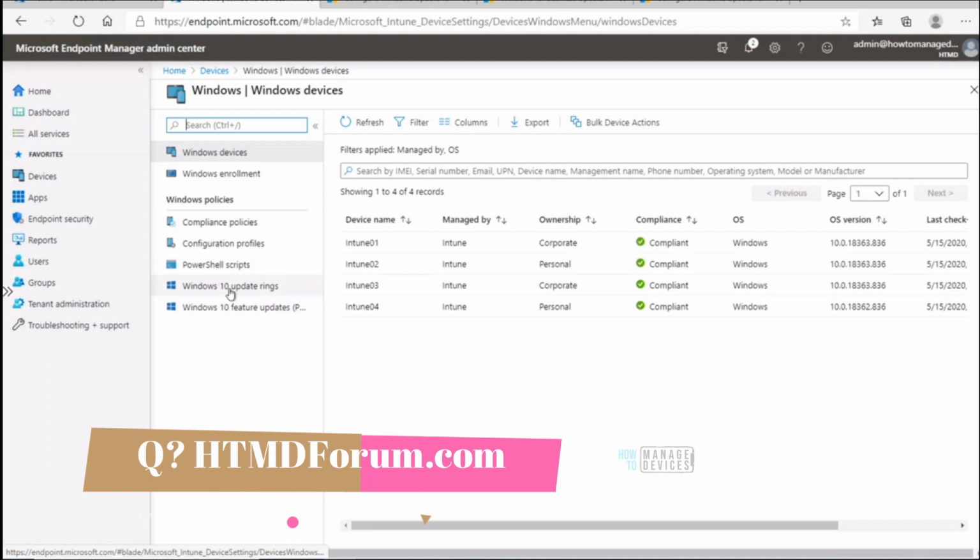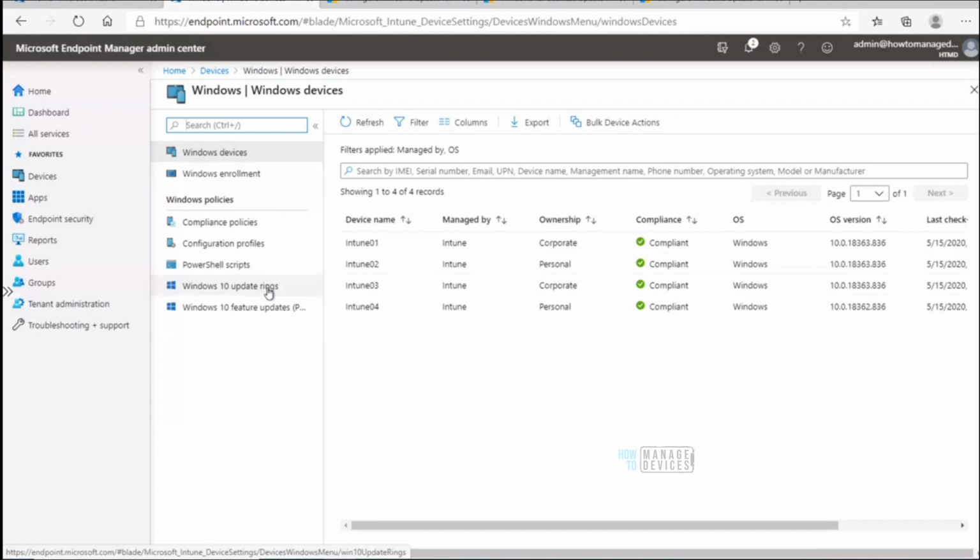So go to Windows 10 update rings. This is the option for patching in Intune, and this is another option. As I mentioned yesterday, there are two things: one is quality updates or monthly security patches, and the other is feature updates. Feature updates are nothing but Windows 10 upgrades, 1903 to 1909 or 1909 to 2004. That kind of upgrade is a feature update. So let's configure Windows 10 update rings.